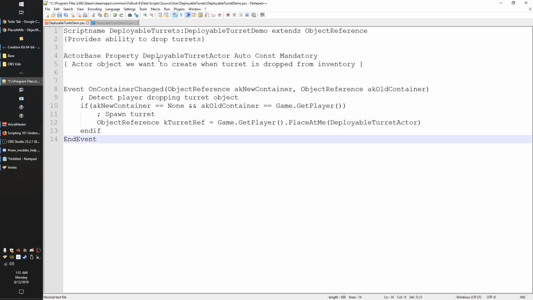Now let's go over a property definition. So a property is just a fancy variable. It has a couple of interesting properties about the property. But one is that it can be accessed through other scripts with the dot method.